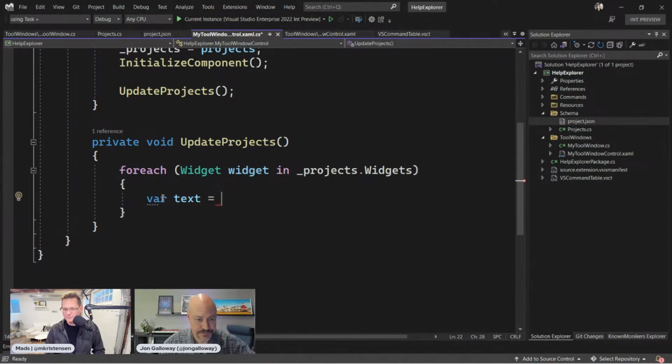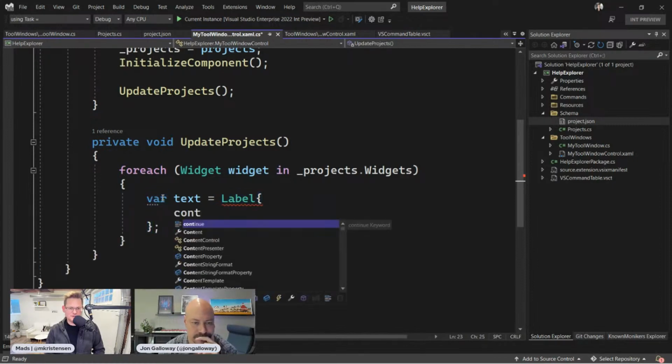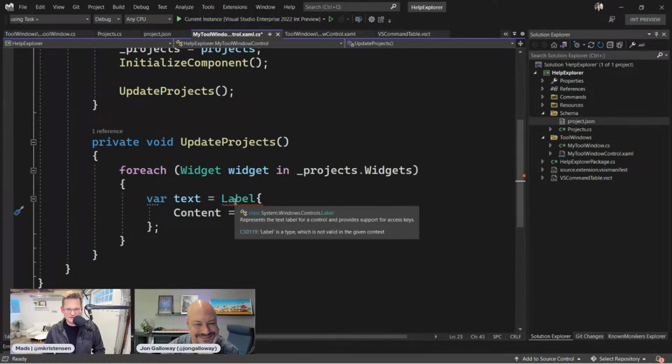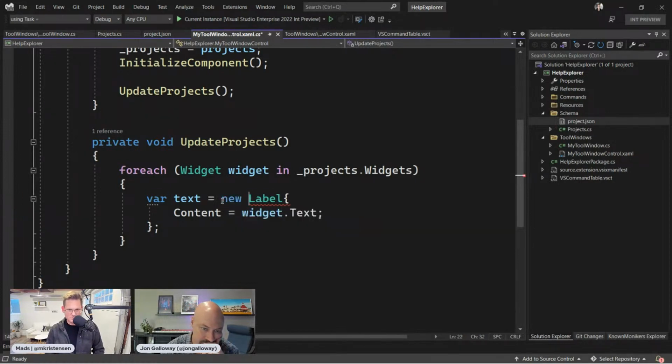So let's create a new label. And this new label has content. Content equals widget dot text. Boom. What are you complaining about? Label is a type which is not valid. Oh yeah, new.